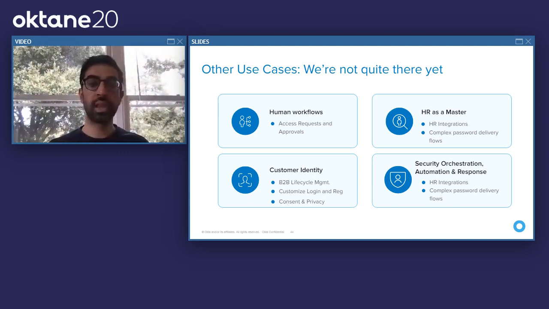There are other use cases, and honestly, we're just not quite there yet. And these are four that come up time and time again. Human workflows, so those access requests and approvals. HR as master. We can extend HR as master functionality as our existing integrations work, but we don't quite have HR integrations yet or are able to support complex password delivery flows. With customer identity, we're not quite there yet with a dedicated SKU, and we're not supporting any customer identity use cases, but that will definitely be coming this year.